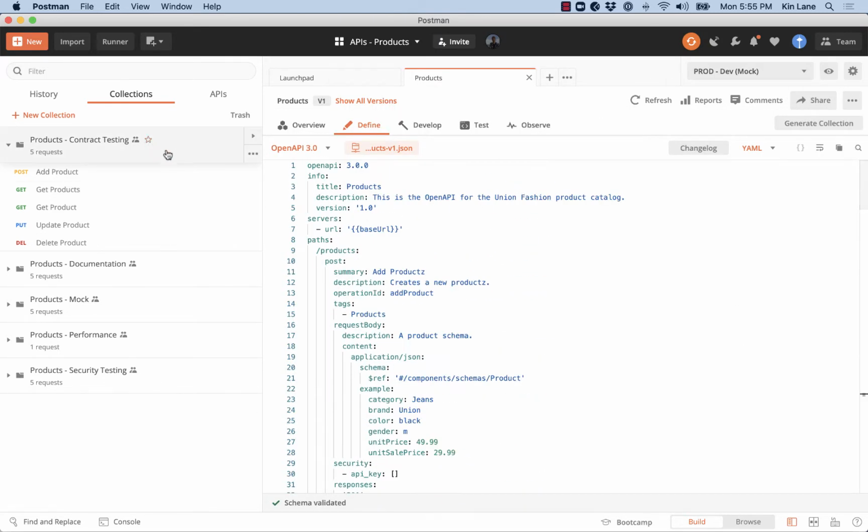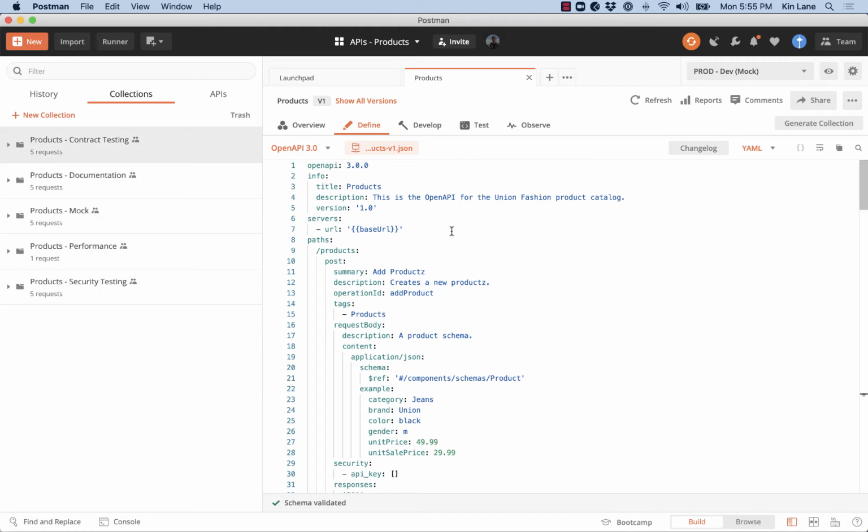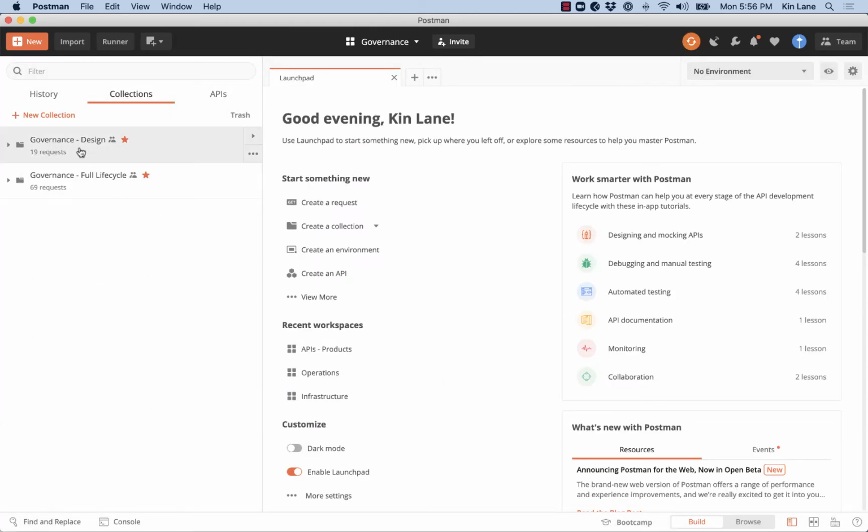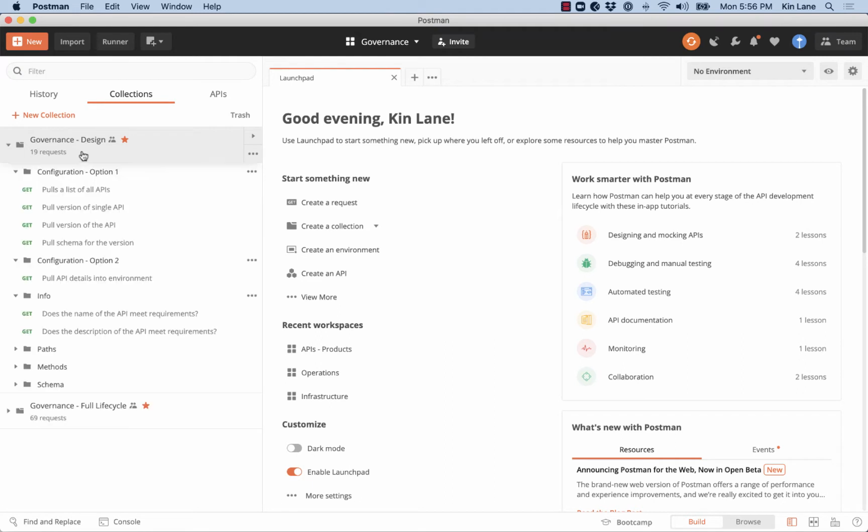Now, what I want to show you is how that same infrastructure can be used to not just test the API implementation, but actually test the design of the APIs to make sure they're following a handful of common rules that you want in place for each API. So this is my products API workspace. I store my governance collection in a separate workspace. There's a governance one here. Here's my governance design collection at the top.